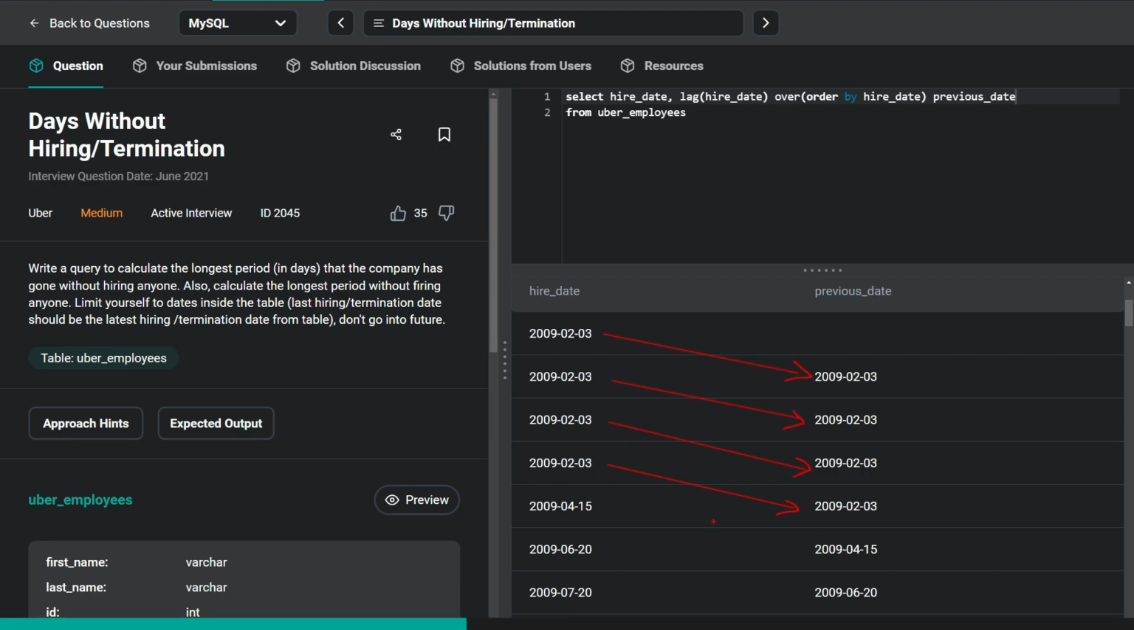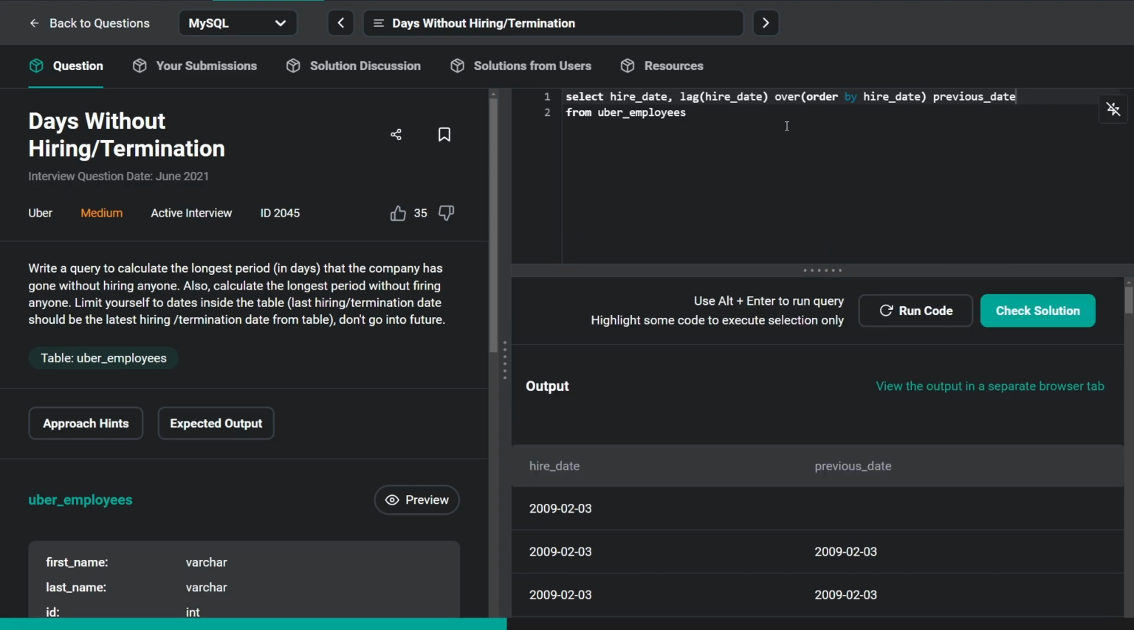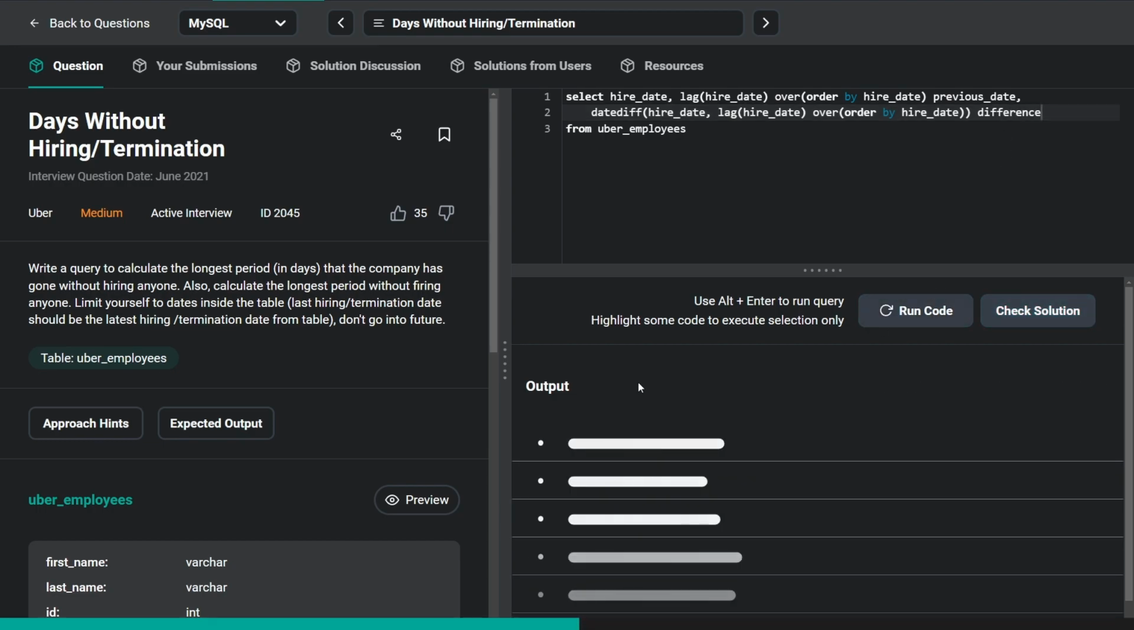Why are we doing this? Because we want to get two different values on the same row. Then we simply want to take the difference between these 2 values, and we will have the number of days between these 2 dates. That's what we are trying to do. So I'm going to keep these here and add another column where we actually do this. We're going to say dateDiff, hire date, and then the previous date right here. Now we take the difference between them, and we're going to name this difference. And if we check it out, there we go.